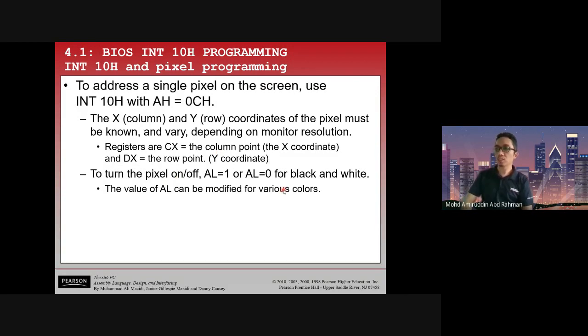To turn the pixel on or off, you can make it black or white. If you want to make it white, you put AL as 1, and if you want to make it black, you put AL as 0. The value of AL can be modified for multiple colors.